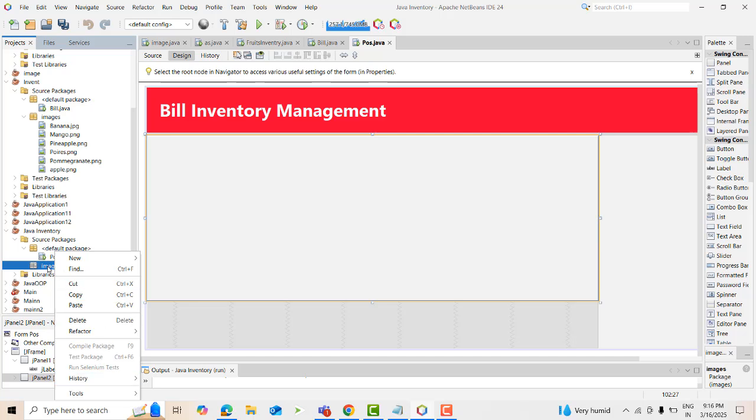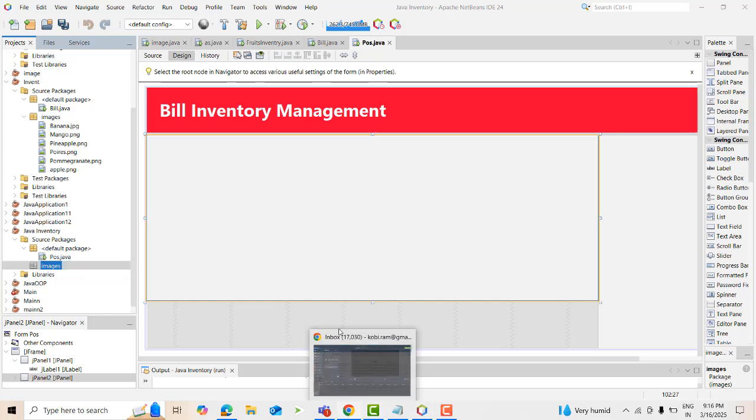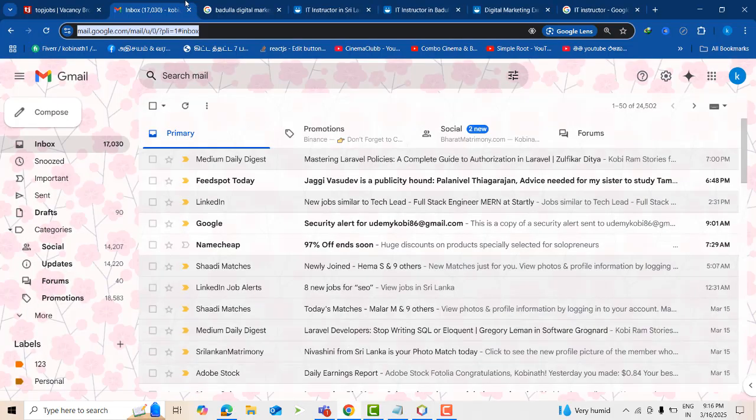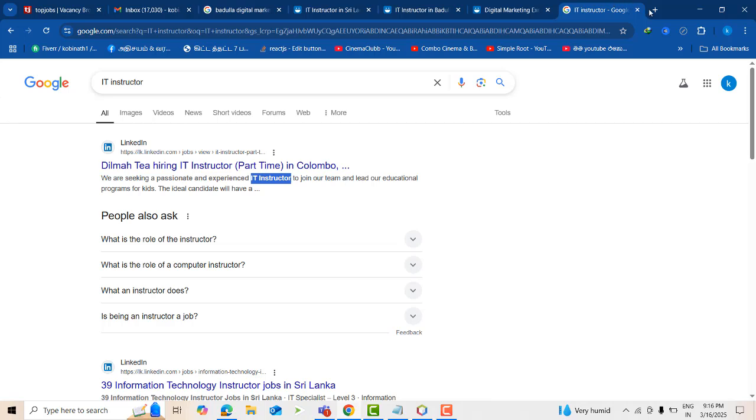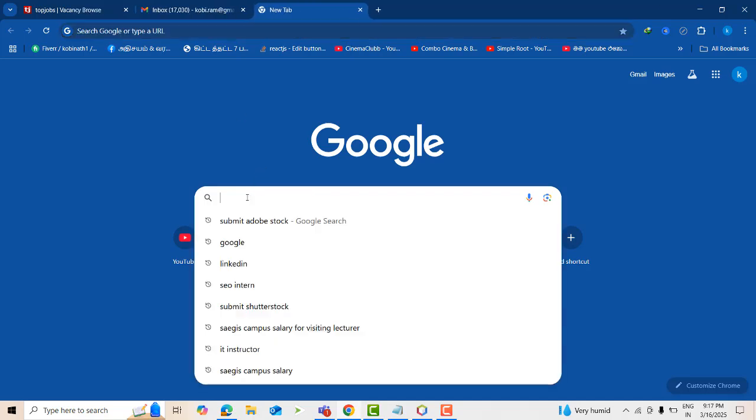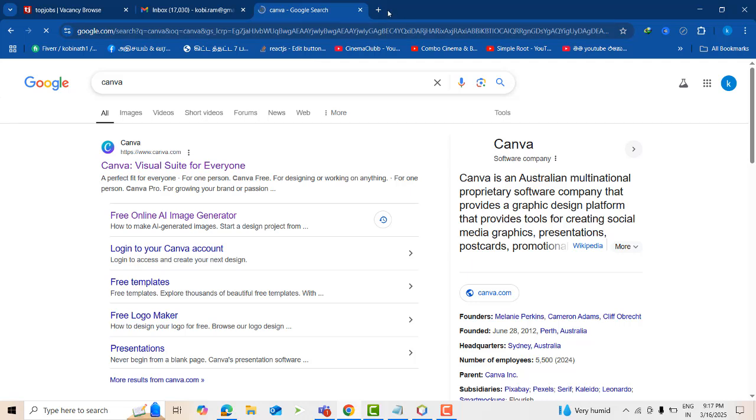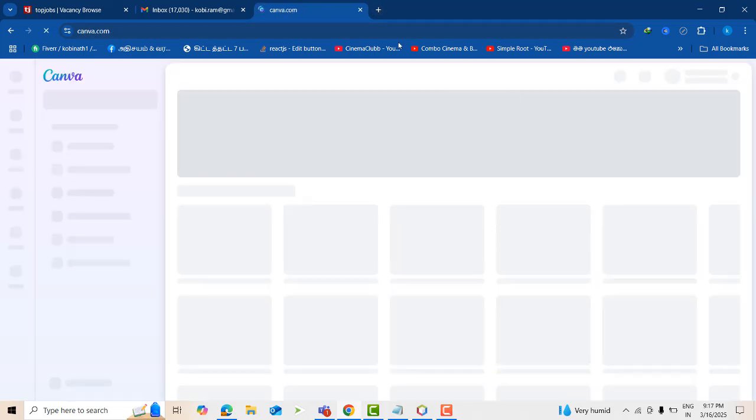So here, Canva is also the best software. If you go to Canva, you can see the images you get, and you can adjust the size you need.